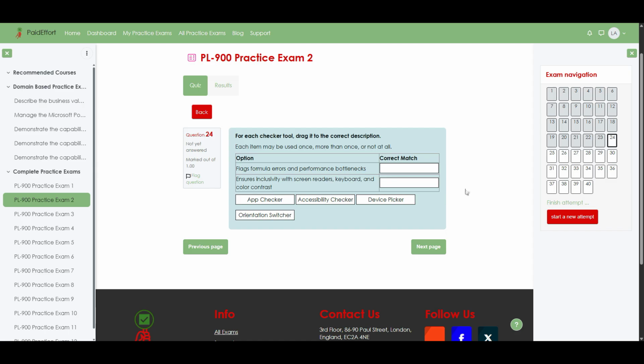Question 24. For each checker tool, drag it to the correct description. Flags formula errors and performance bottlenecks. App checker. Ensures inclusivity with screen readers, keyboard, and color contrast. Accessibility checker. Now let me explain. The app checker identifies syntax errors in formulas and highlights performance issues like delegation limits, helping makers optimize their apps. The accessibility checker, on the other hand, ensures inclusivity by flagging missing labels, poor color contrast, or gaps in keyboard navigation, making apps more usable for everyone.